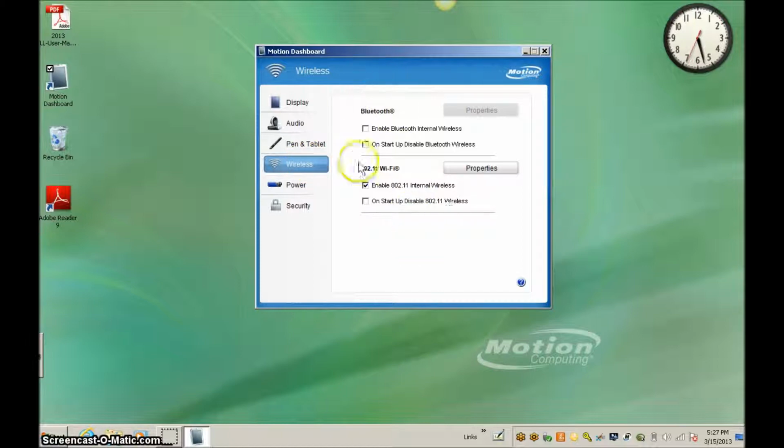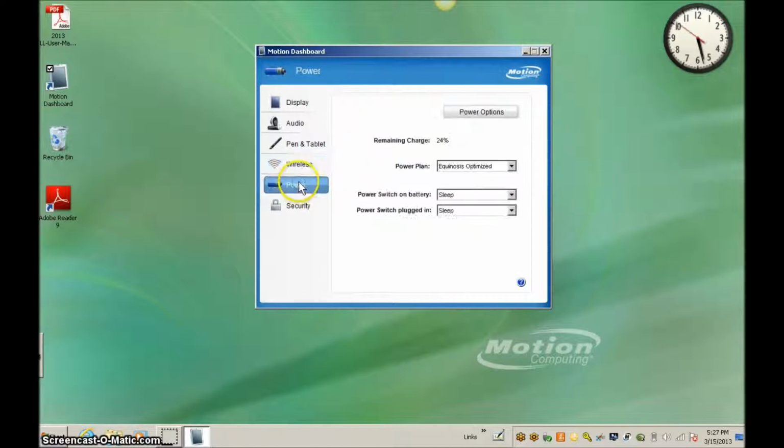For the wireless settings, please note that if internal wireless is available on the tablet, it is disabled, so that it does not compete with the external long-range Bluetooth receiver that we provide you that works with your sensors. So both of these should remain unchecked. And the power settings should not be changed; they should be left on Equinosis optimized.